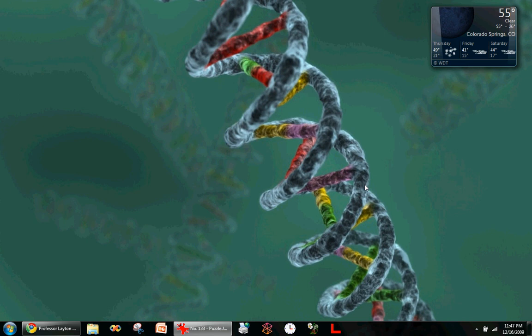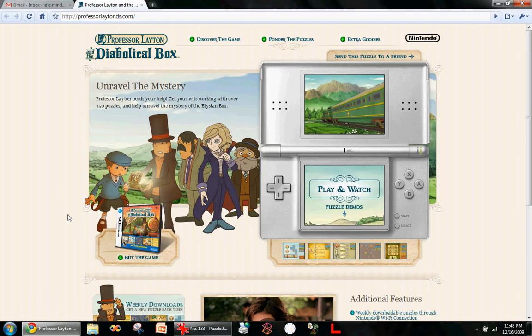Today I'm going to share with you an app I call Slide Puzzle Factory. The inspiration for this puzzle is Professor Layton and the Diabolical Box. If you like puzzles, it's a great game. I highly recommend it.